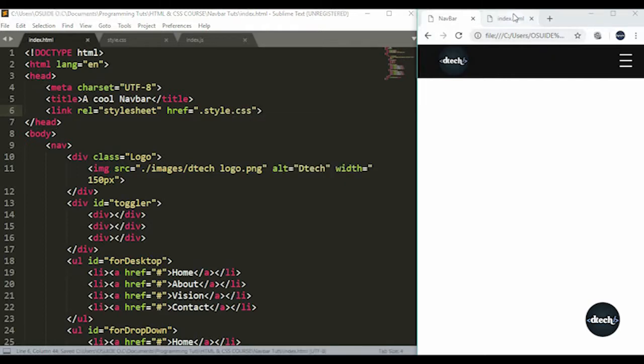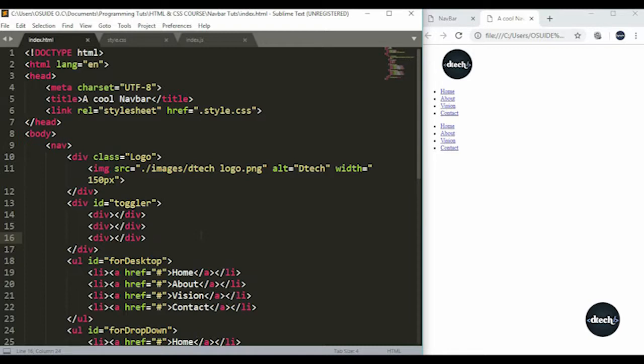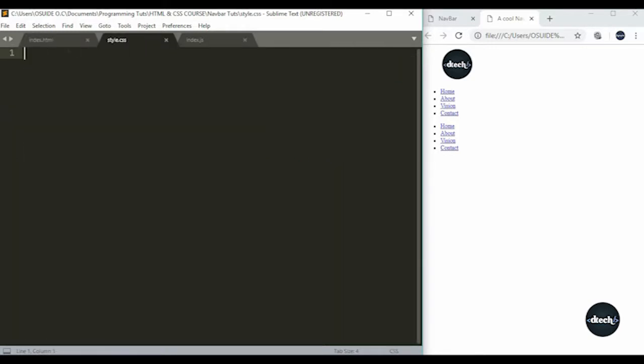If I save this and I load it, this is the new project I'm working on. You can see that I have my logo, I have my desktop links, and I have my drop-down links. And I'm gonna style this because they really look ugly now, but at least they communicate a message that I'm creating a link, and that's the whole point of your HTML markup, to create a message of what exactly you're doing in your browser. So, without any further ado, I am going to start with my CSS styling.